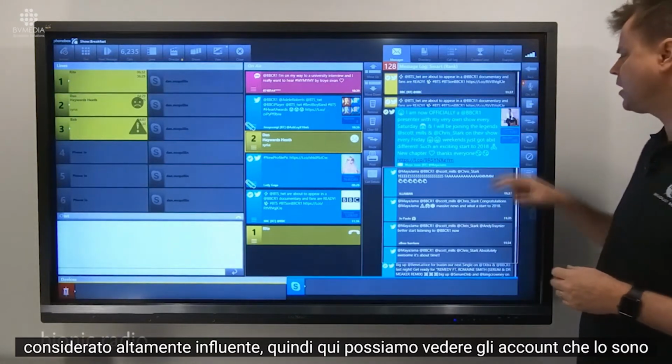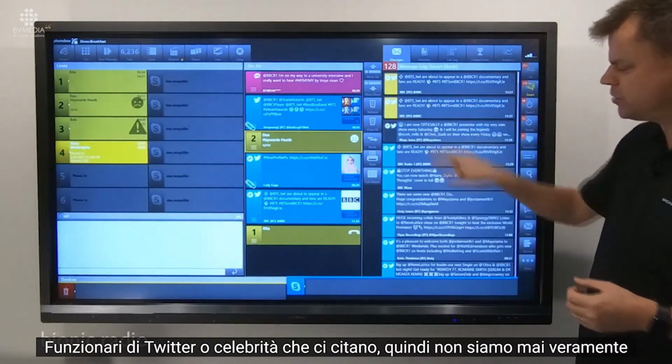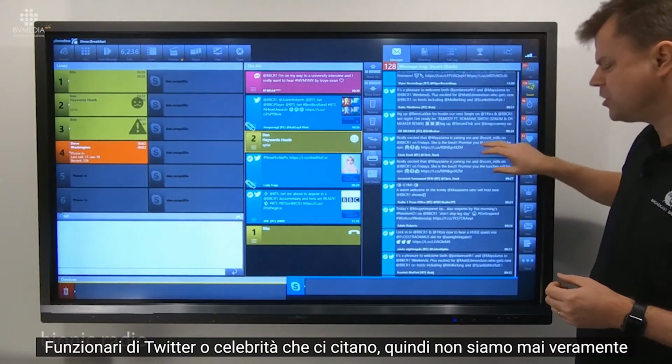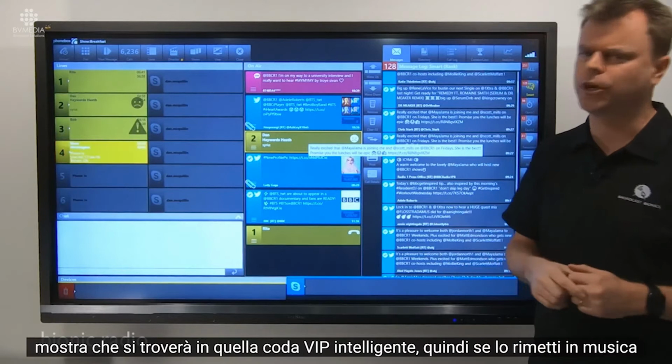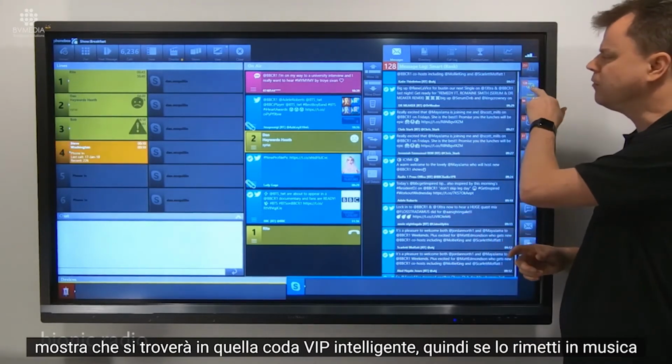So here we can see accounts which are Twitter official or celebrities mentioning us. So we're really never going to miss if someone from One Direction or Taylor Swift mentions your show. It's going to be in that smart VIP queue.